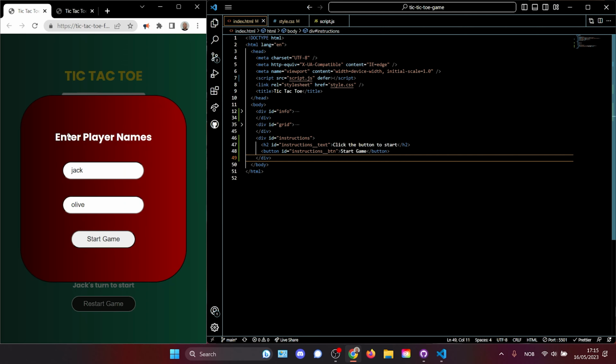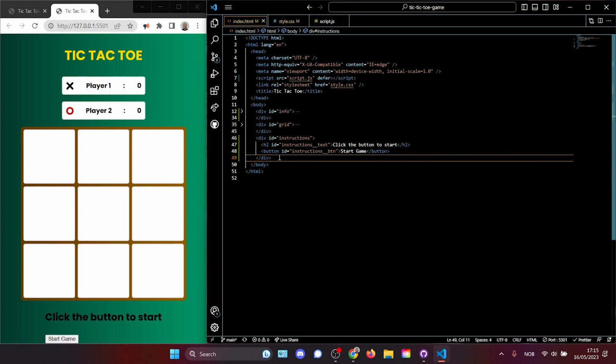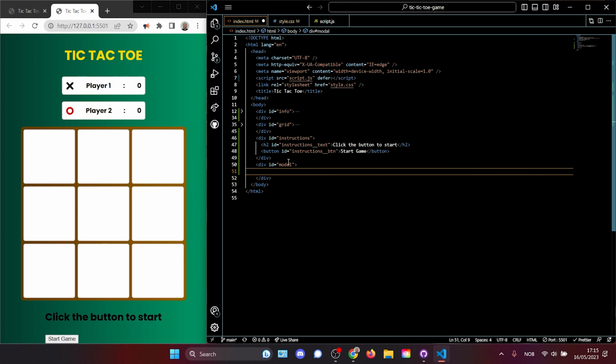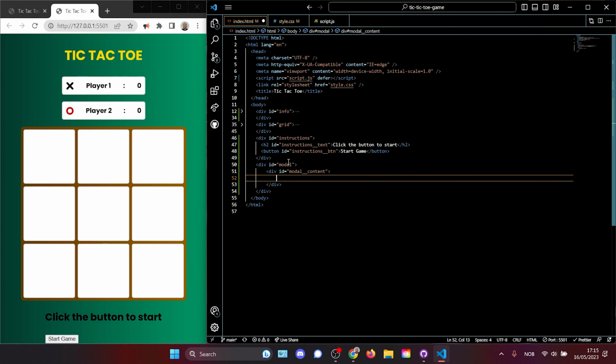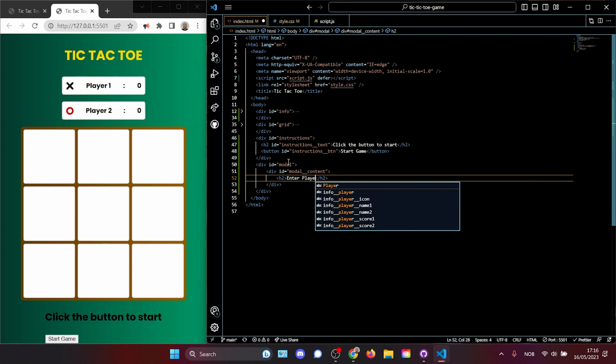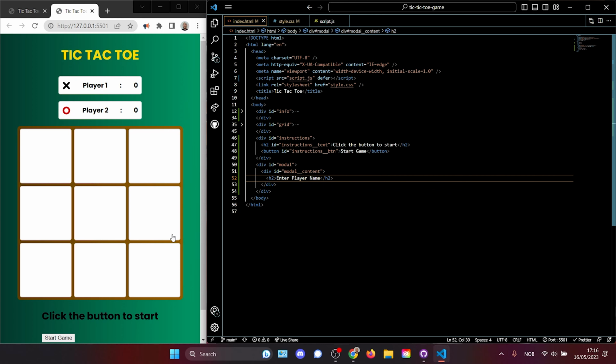So this is the modal. The way we're gonna do it is we're gonna create it first, and then we're gonna hide it by default, and we're only gonna show it when we click the start game button. So under our instructions div, we're gonna create a new div using hashtag, and naming it modal. Inside this modal, we're gonna create a new ID, modal__content. And inside of here, we're gonna create an H2. We're gonna say enter player name. We're gonna save.